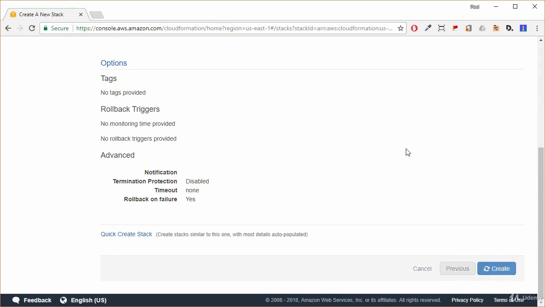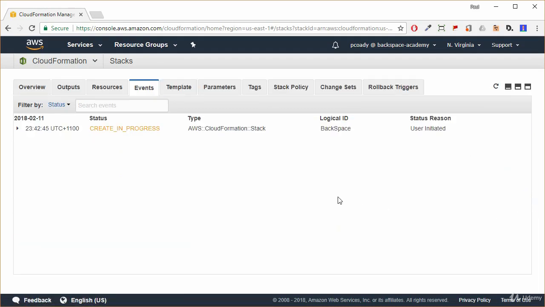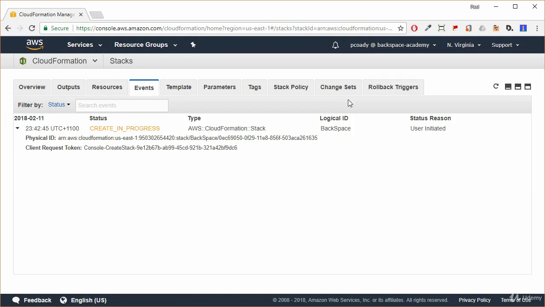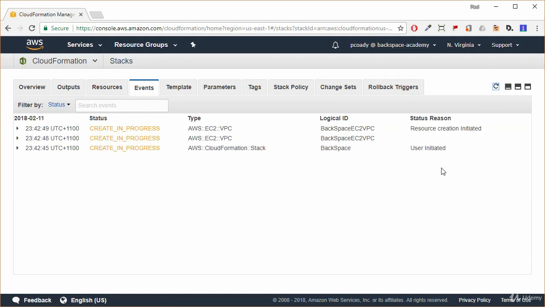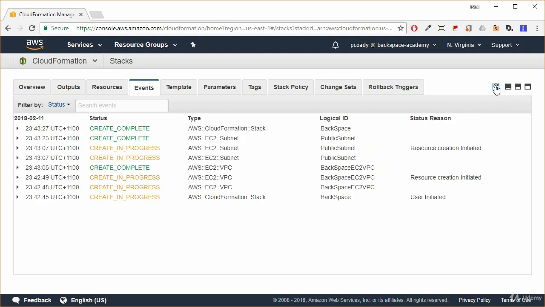Let's create that stack. What will happen is that it'll start to create that, and we can actually see what's going on with it as it goes along. We'll just expand that up. We'll click on refresh. So it's currently creating that VPC. Now finished creating the VPC. It's now creating that subnet. We'll click on refresh again. Okay, so there we can see that it has completed creating that subnet, and so the CloudFormation stack has been completed.